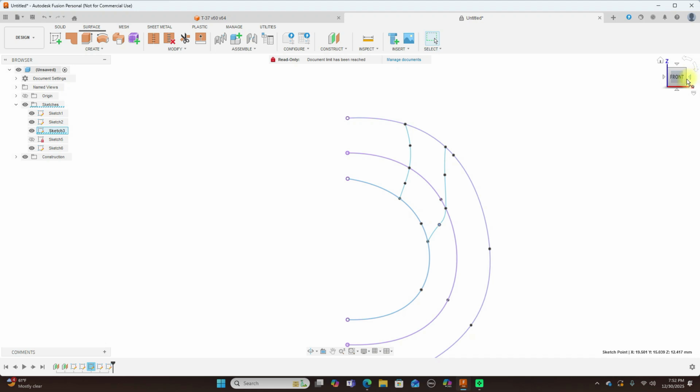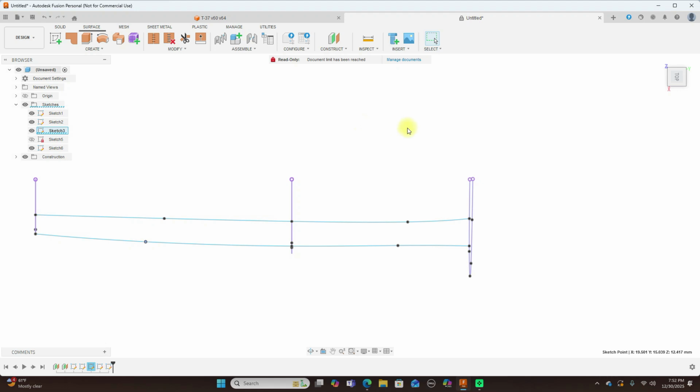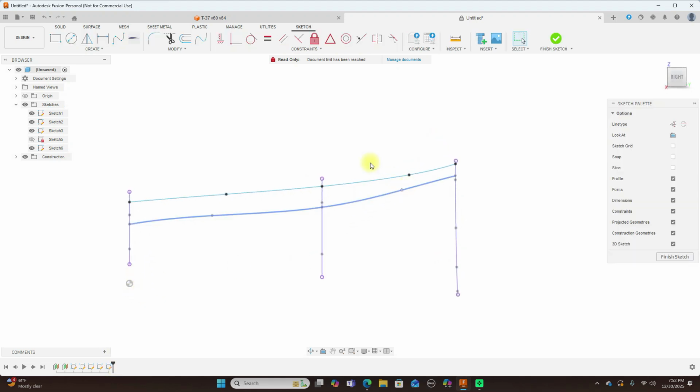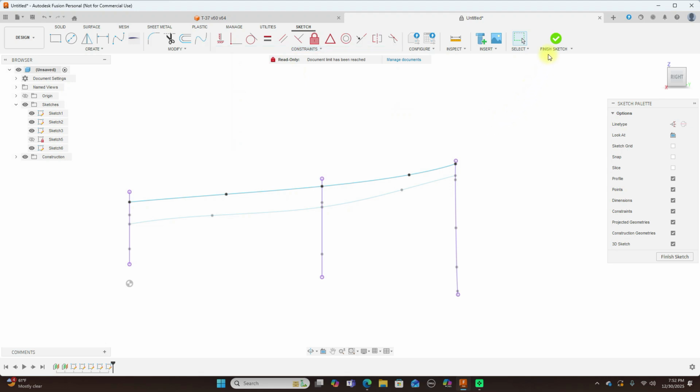Directly getting to the point, just use the constraints and just go back, edit your sketch and use that coincident. So we go back to edit, then select your point, then use this coincident. And if you look up coincident constraints, the position of two points or a point and a line or a curve together could be a point constrained along a line, two points constrained to each other, or a point constrained along a curve. And that's all it is. So use that and you should be okay.